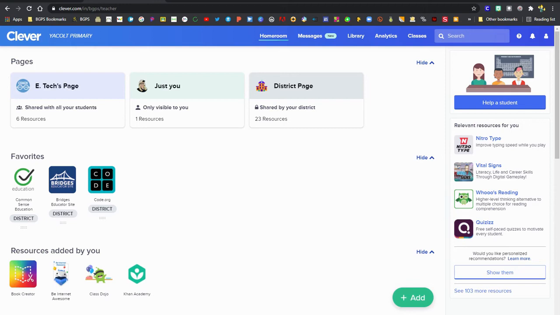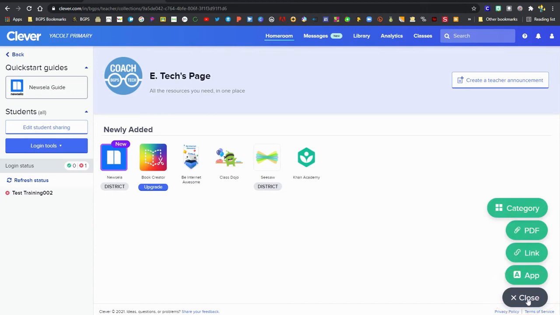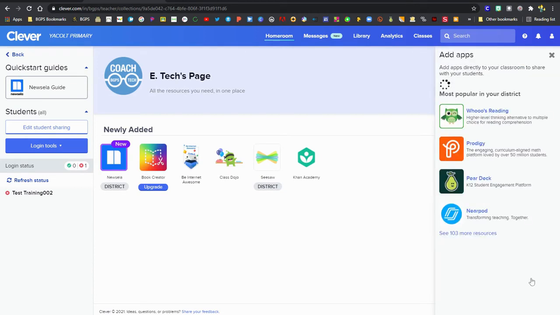And so you'll need to open your class page first, or whichever page you would like the app to be located in. So if you want it to be visible to your students, you'll open up your class page and then you'll click that add button in the lower right. And so it gives you some options. You can add categories, PDFs, links, or apps.